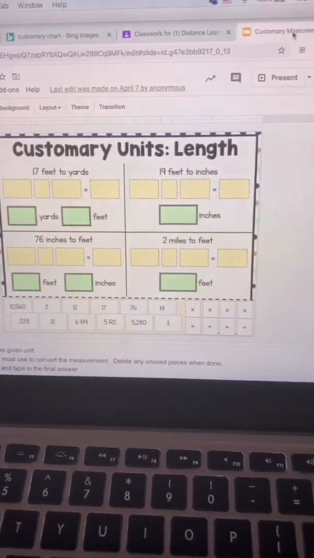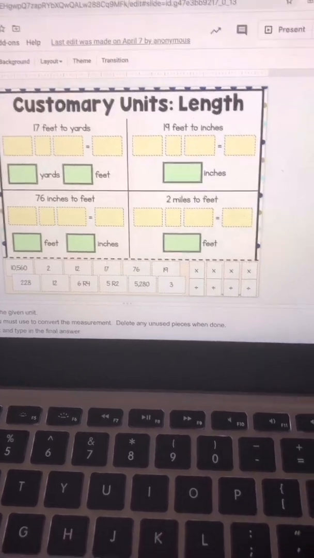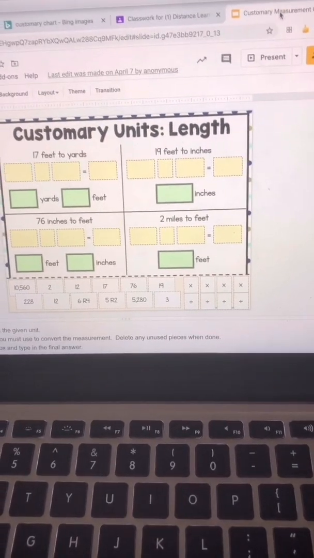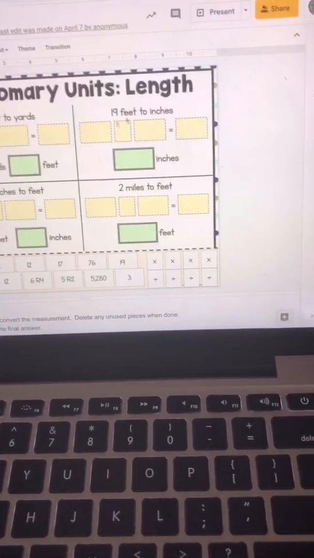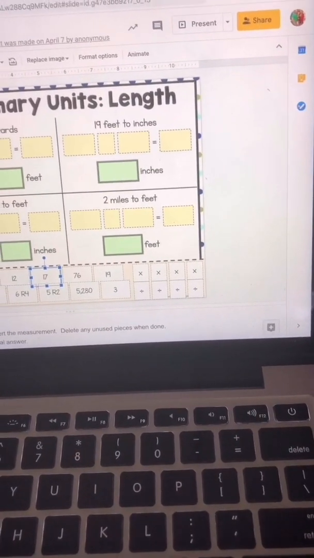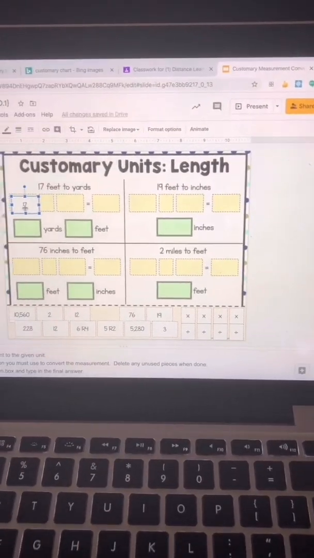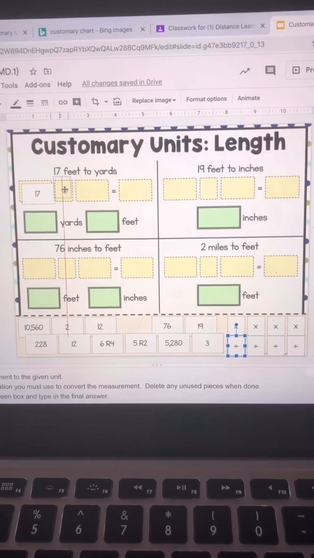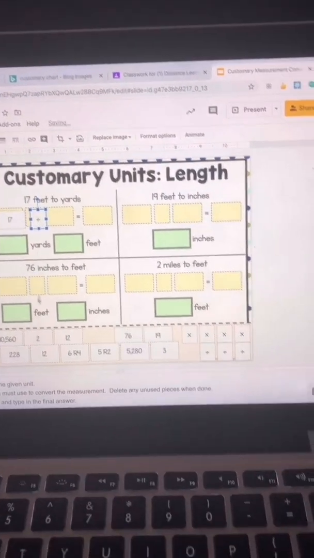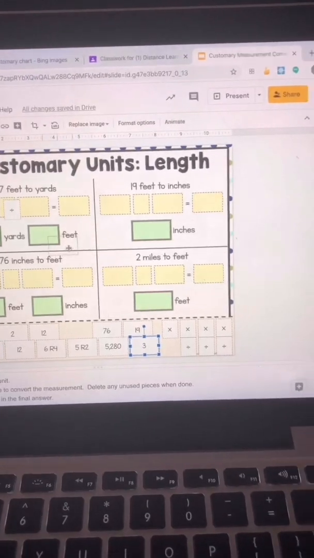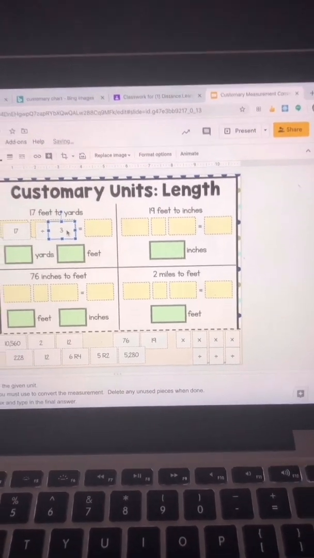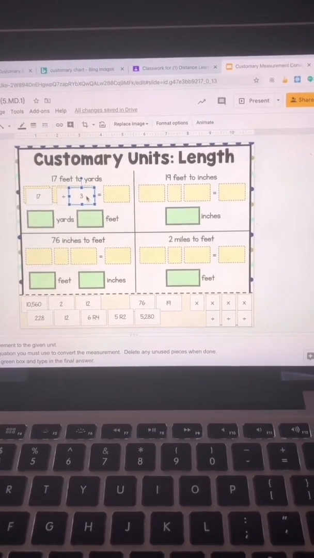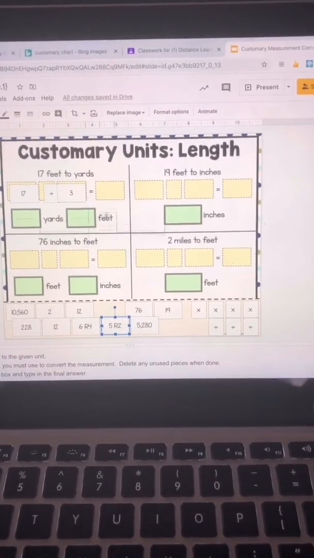Alright, if I look back at my screen here, the first problem says 17 feet to yards. So now I'm going to be dragging up. So the first answer I would have is 17, and I would drag it up. And what did we do? If I look back at my problem, I divided by 3. So now I'm going to grab a division sign and put it up in that box there. Divided by 3 equals, and if I look at my answer, it was 5 remainder 2. So I'm going to drag 5 remainder 2 up.